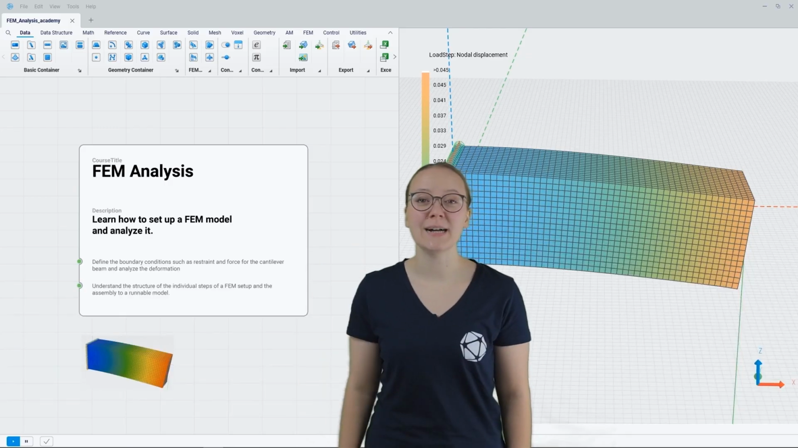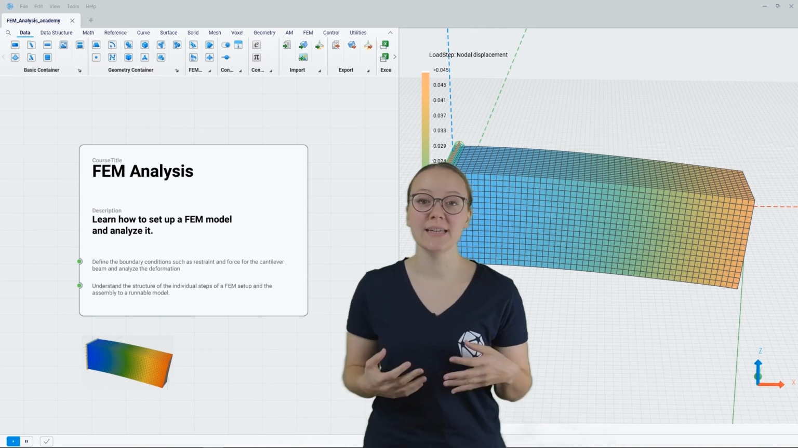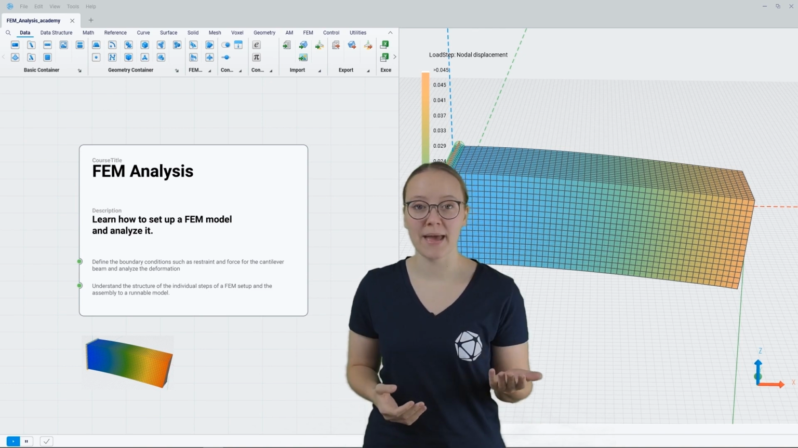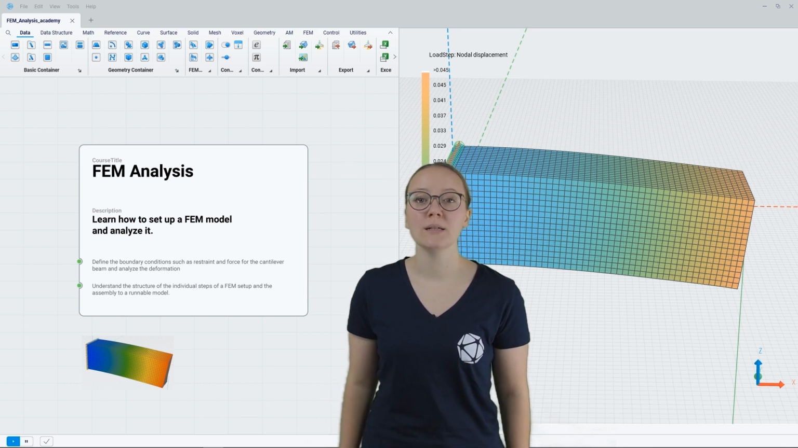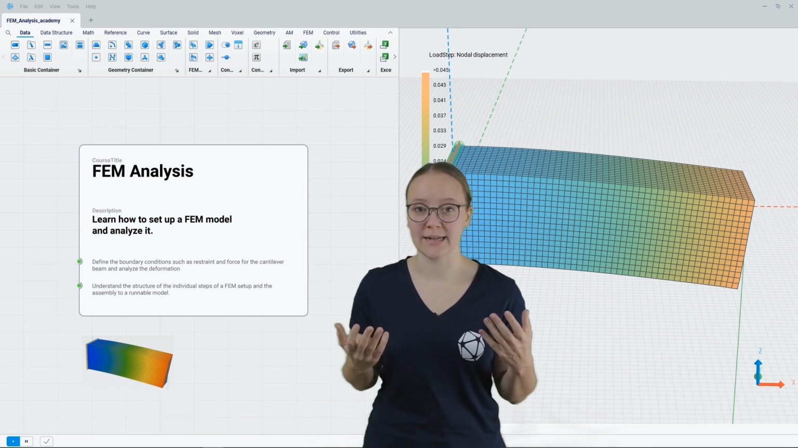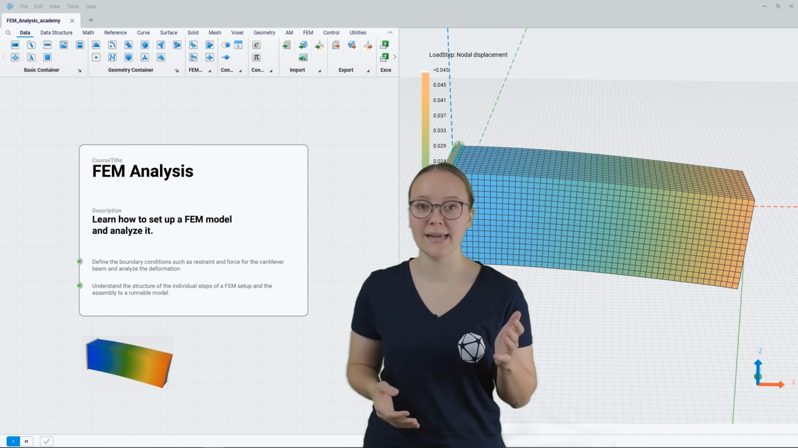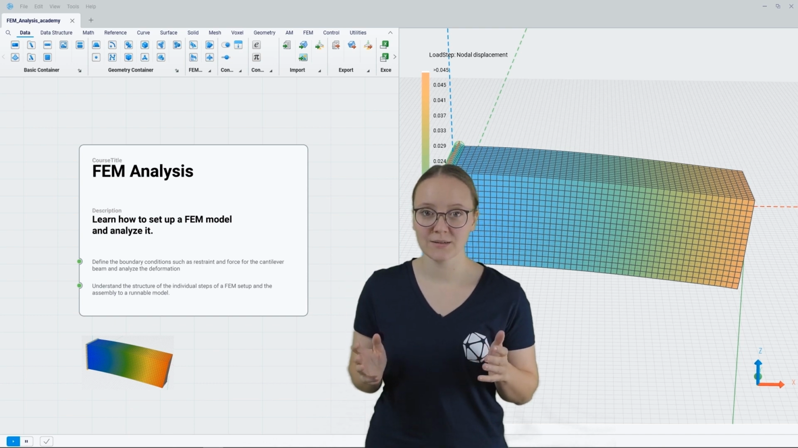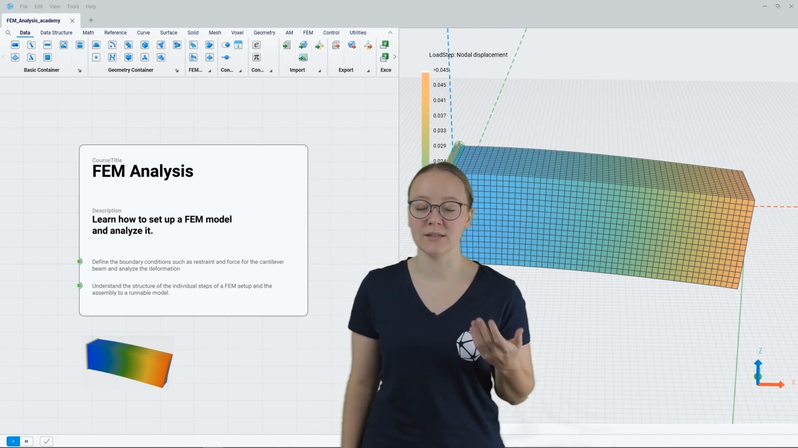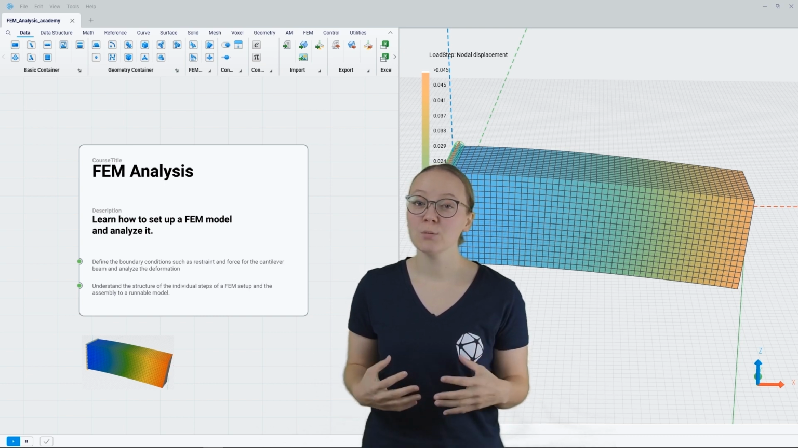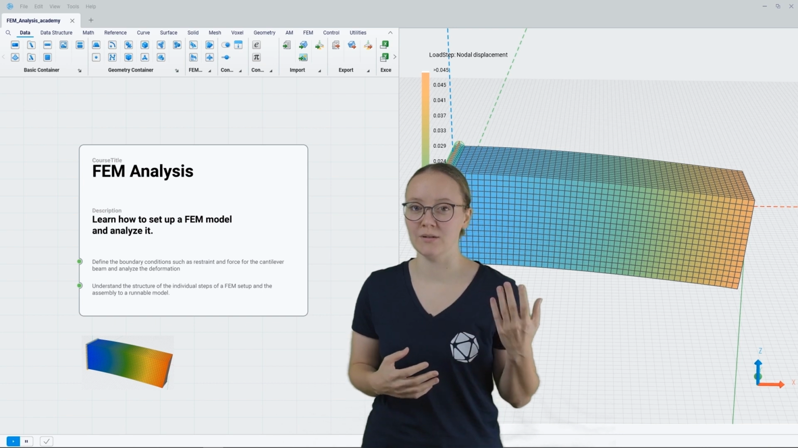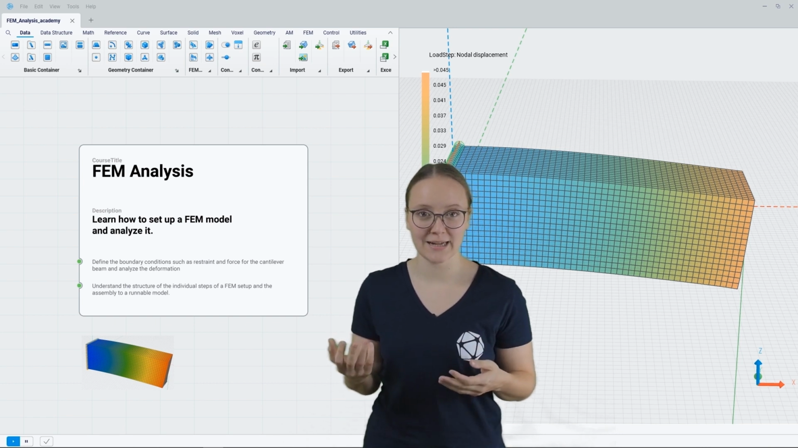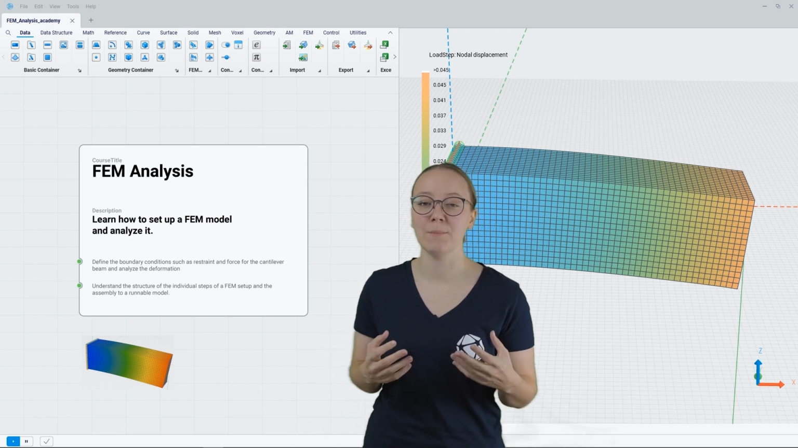Hello and welcome to the session FEM analysis. Here you will learn how to set up a FEM model and how to analyze it. You will define boundary conditions for a cantilever beam, which has a restraint and a force acting on it, and then analyze the deformation. This will help you to understand the structure of the individual steps of a FEM setup and how to assemble a runnable model.